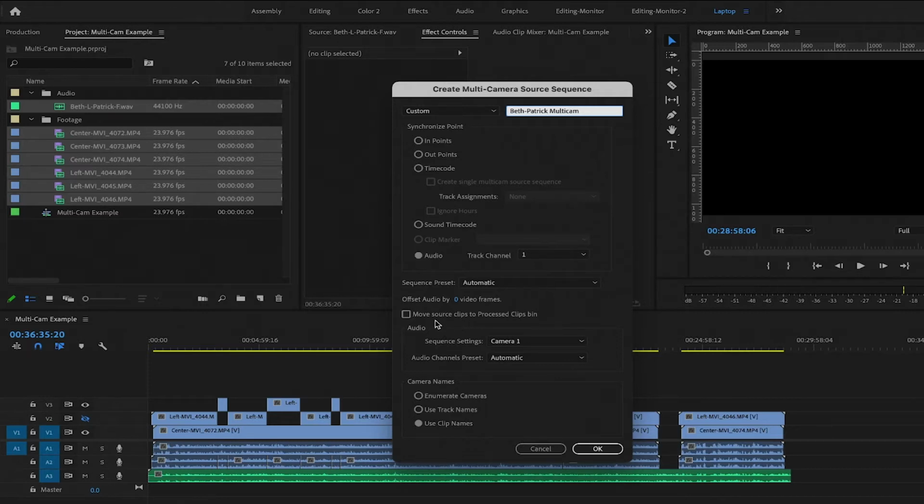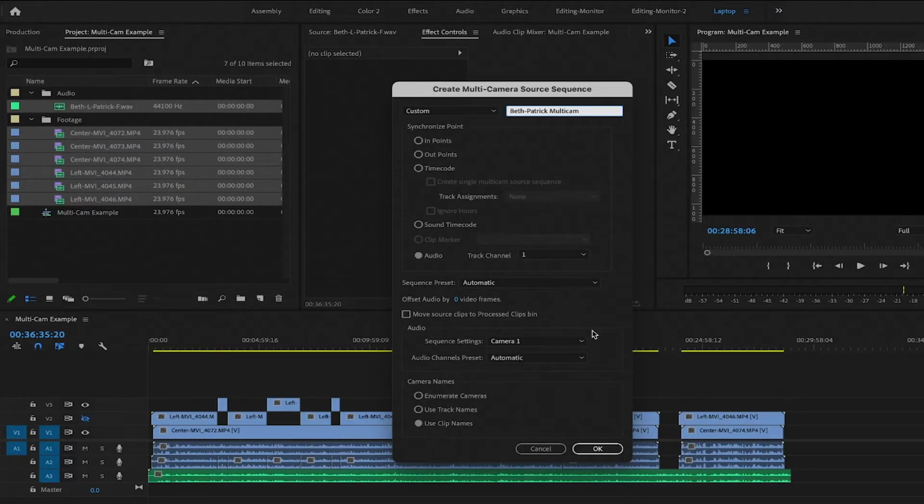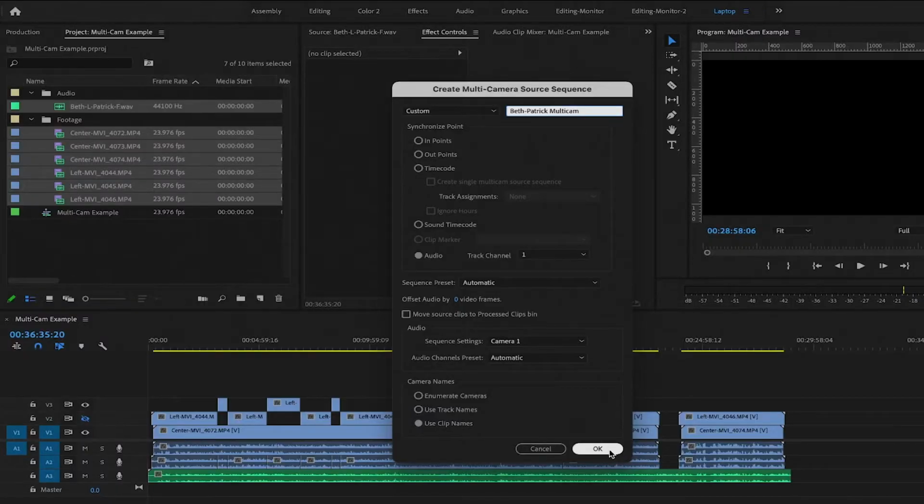For today, I'm not gonna move my source clips to a process bin because they're already in my footage folder and that's all I have. And I'm gonna use the sequence settings for camera one. I'm gonna keep the audio channels preset as automatic. And then for my camera names, I'm just gonna use the different clip names because I've already named them left and center appropriately. Go ahead and click okay.